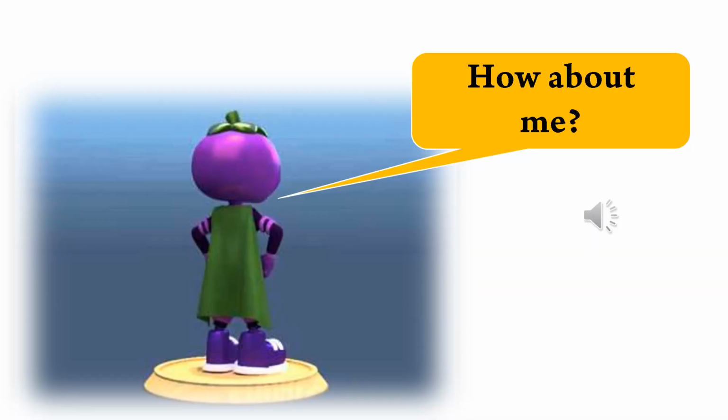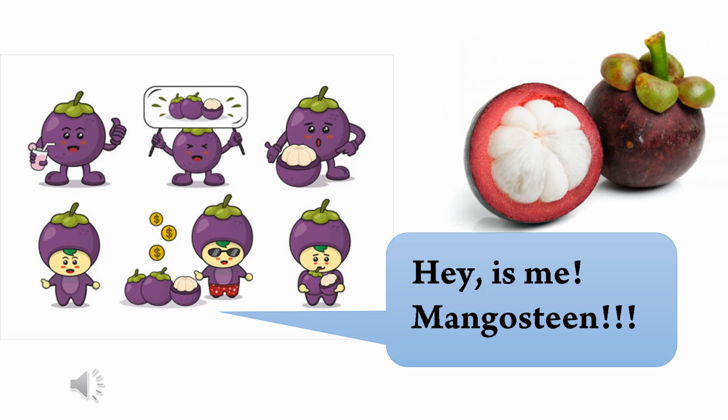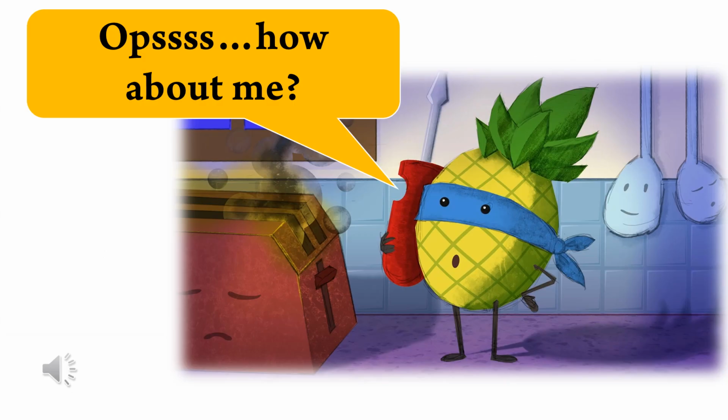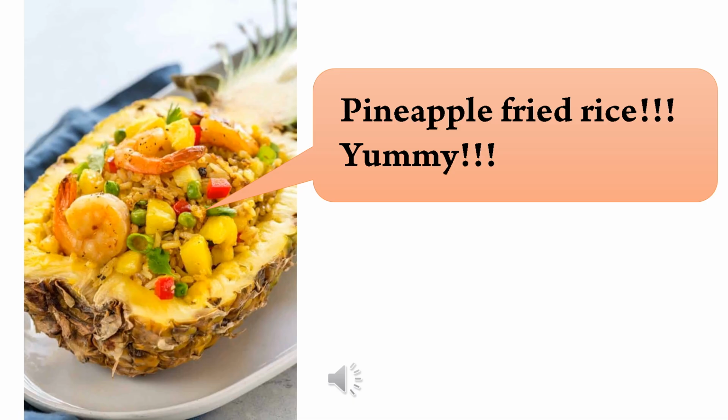How about me? Guess it? Hey, it's me, Mangosteen. You see, I look so cool. I am Mangosteen. Oops. How about me? Ho ho ho ho. I am the pineapple fried rice. Yum yum yum.